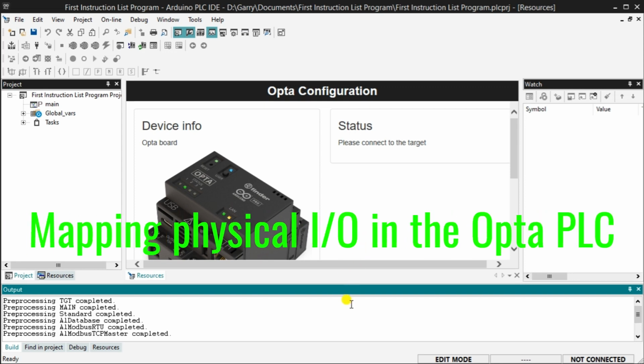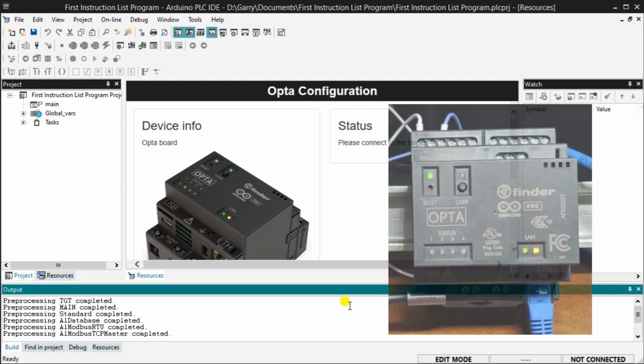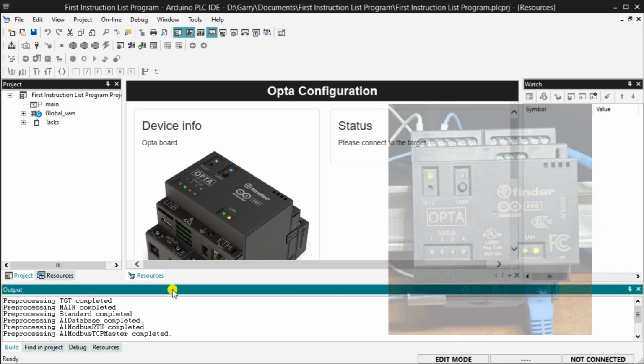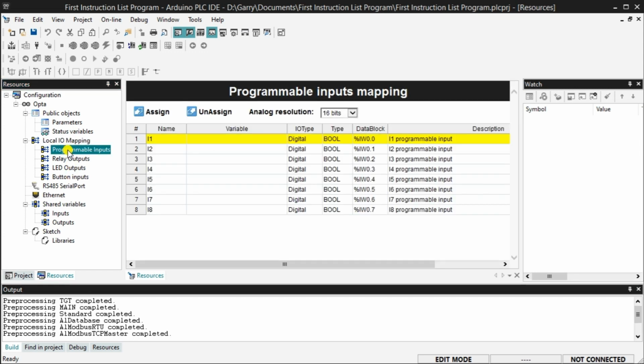Mapping physical I/O in the Opta PLC. The Opta has physical inputs and outputs we must map before using them in our project. In the Workspace window, select the Resource tab at the bottom. Under Local I/O Mapping, you can see all the physical inputs and outputs on this controller. Select Programmable Inputs. The programmable input mapping will be displayed. We can assign a variable to each of the inputs we intend to use in our instruction list.